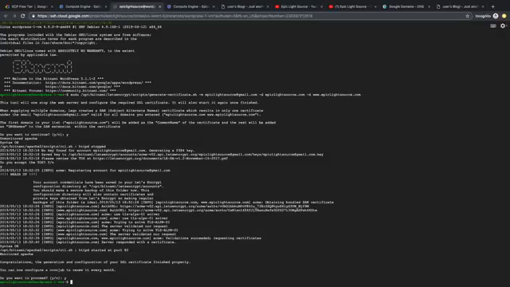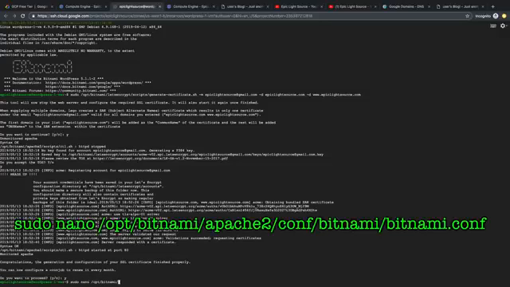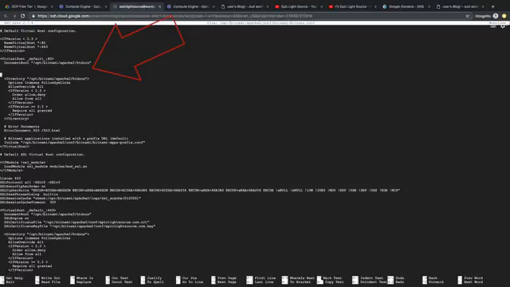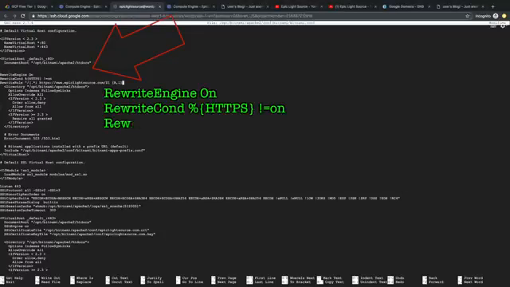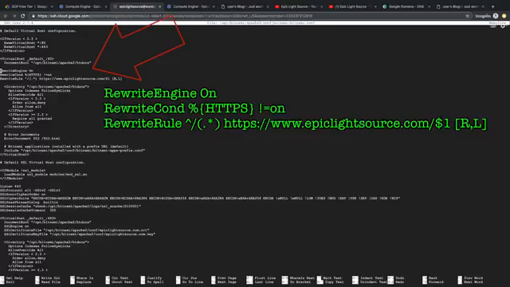So now that the certificate has been configured, the next step is to configure a redirect to the Bitnami conf file so that all the traffic is redirected to our HTTPS, which is the secure version of the website. This command will open the Bitnami conf file so that we can edit the file, allowing the traffic to be redirected to the HTTPS version of the website. So we're going to go to this part of the document and type in a few lines of code. These snippets of code are in the description of this video, so you can go ahead and copy and paste it.